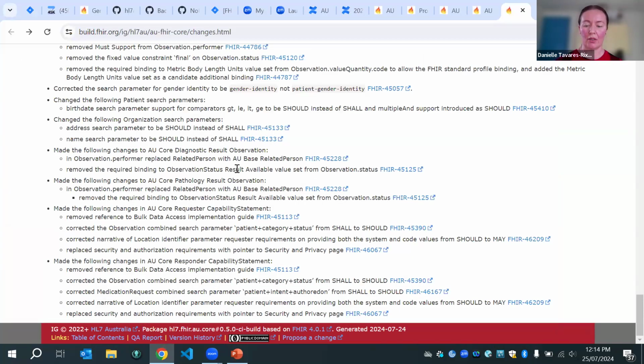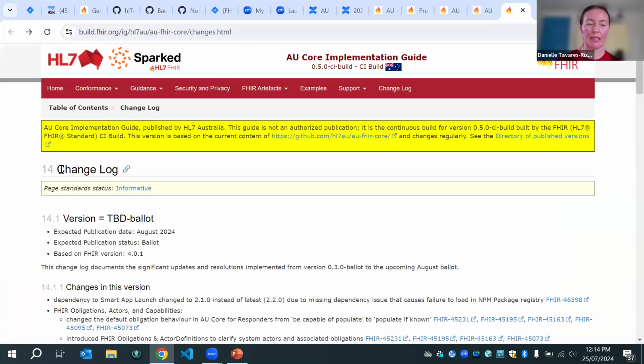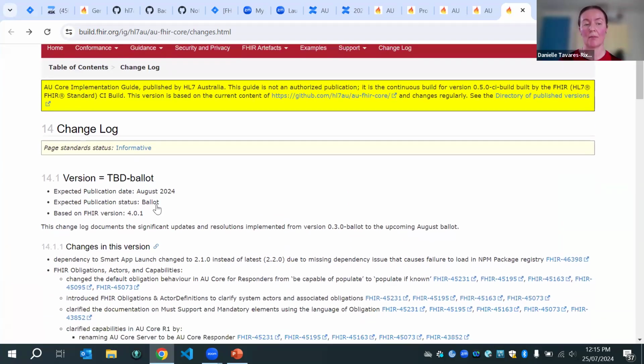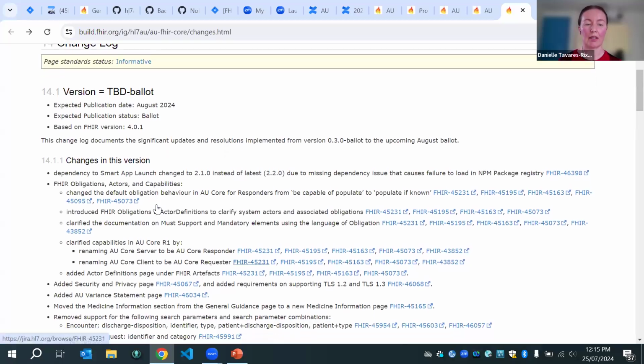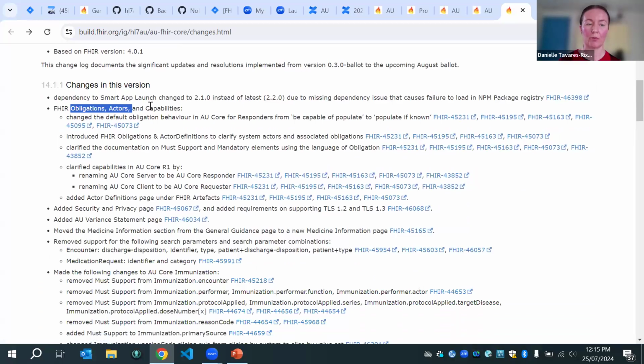I'll draw everyone's eye to this file I keep going to, the changelog. These are all the changes we have made since our ballot for comment up until when we release it on the 5th of August. These are the significant ones. We're not documenting every time someone found a comma or an extra white space, but things like where we have moved to include obligations and actors in AU Core, which is a change we made through ballot for comment. All of that is logged in here, along with the related FHIR JIRA tracker.